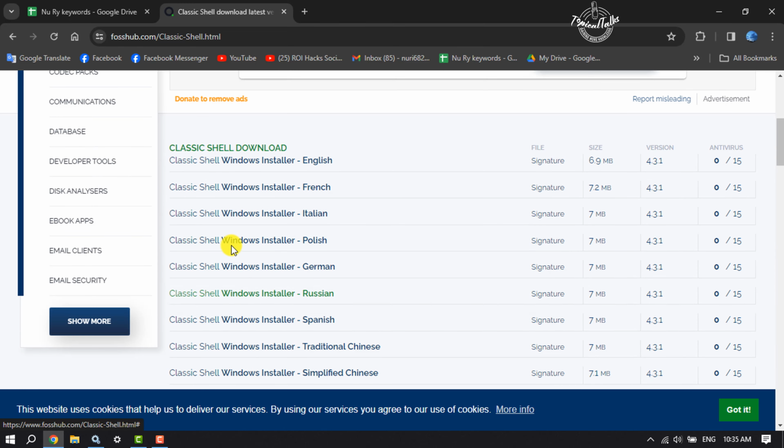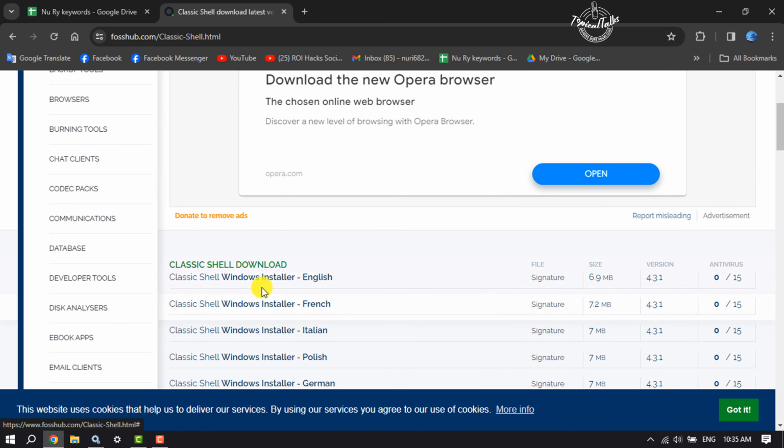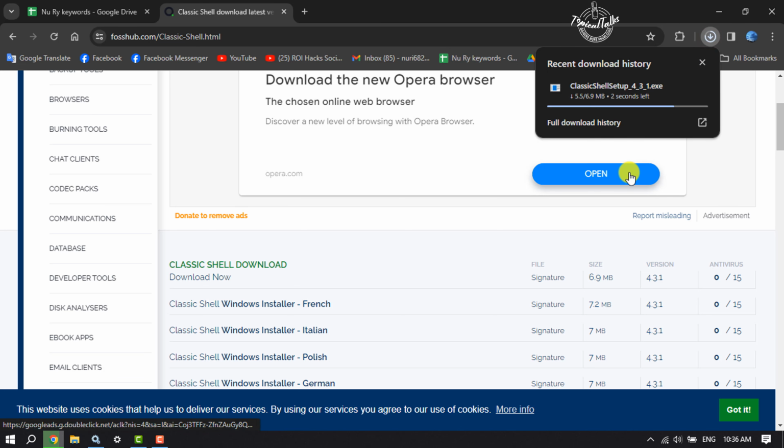And scroll down. Here you will find the Classic Shell Windows installer for different languages. I'm going to download the Classic Shell Windows installer English version. Click on Download Now, and as you can see, it's downloading.